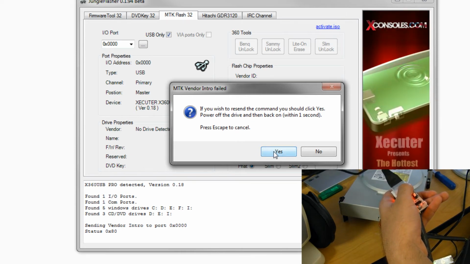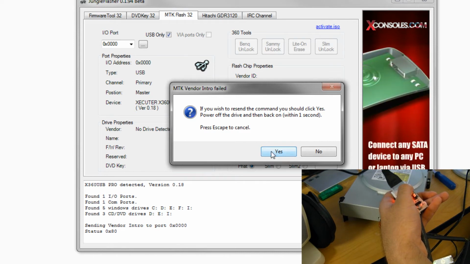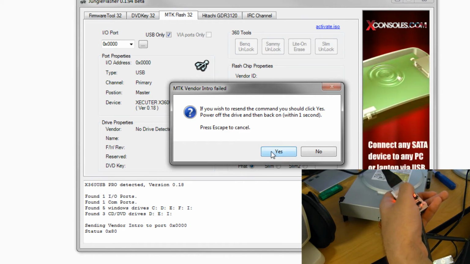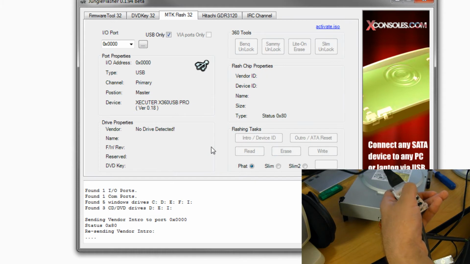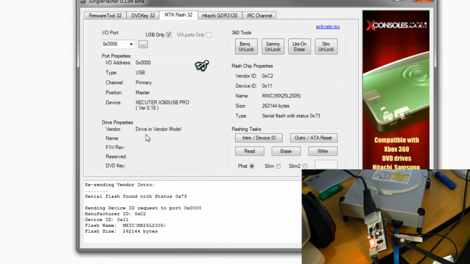You wanna hit yes, and once you hit yes, once you see the periods on screen here, you want to just turn it off and on really quick. And then I'll show you what to do. So we hit yes, and I just flipped it. And as you can see right here, we're already in vendor mode.